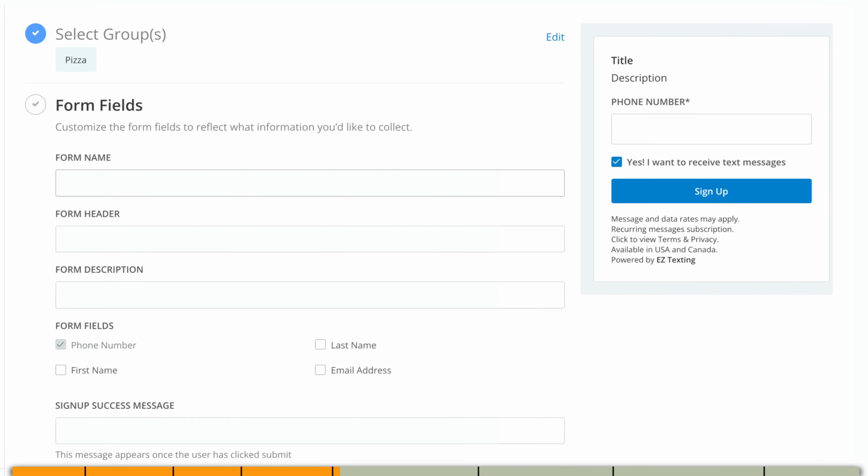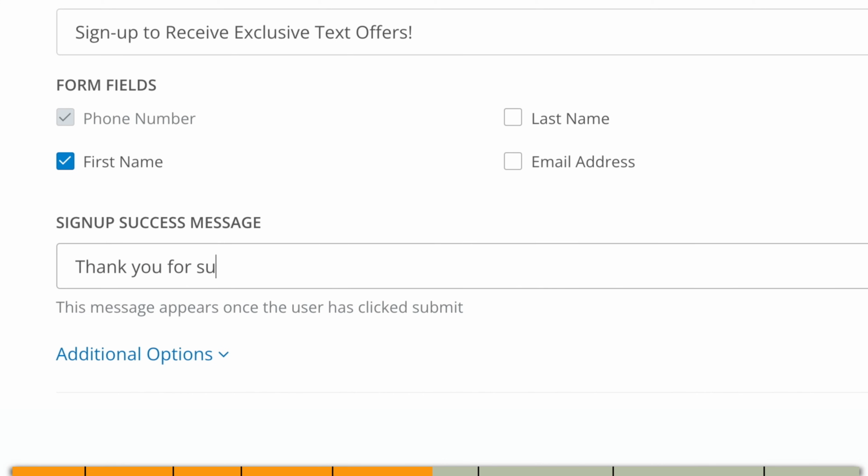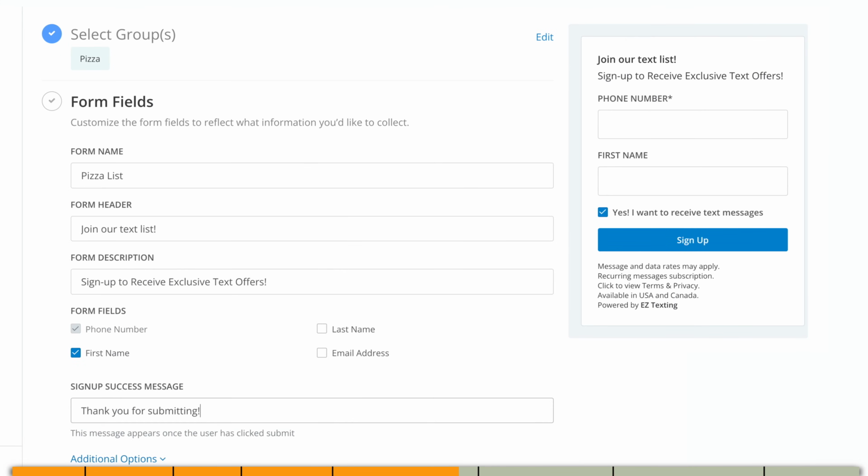EasyTexting makes it easy to customize your form. You can give your form a unique name, add a headline, form description, and select which contact fields you'd like to collect. You can also write a success message that will display after the form has been completed. With every change, you will see it reflected in the test template on your right.